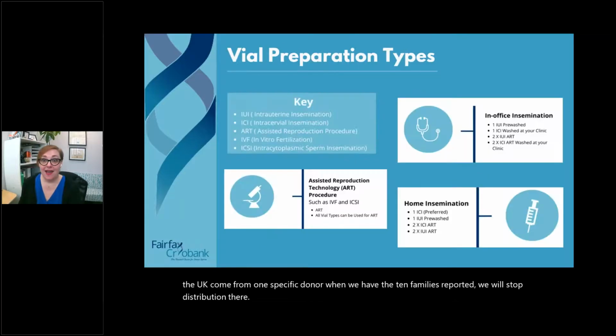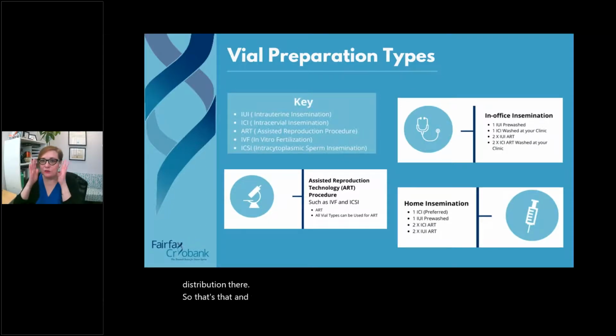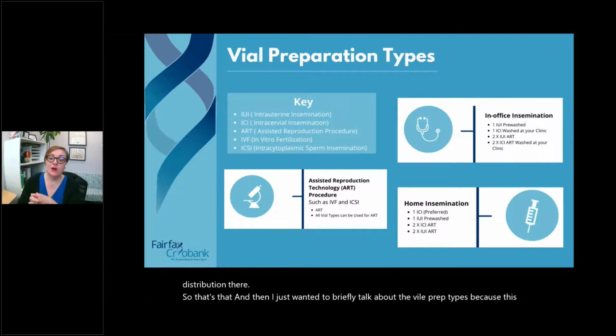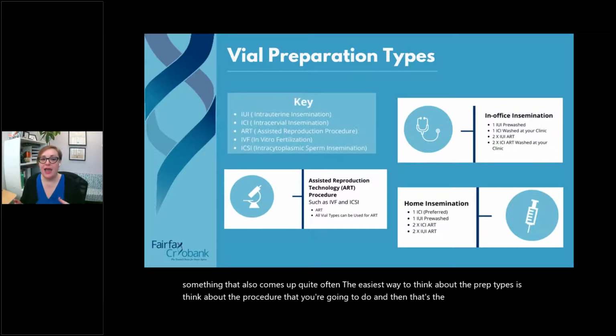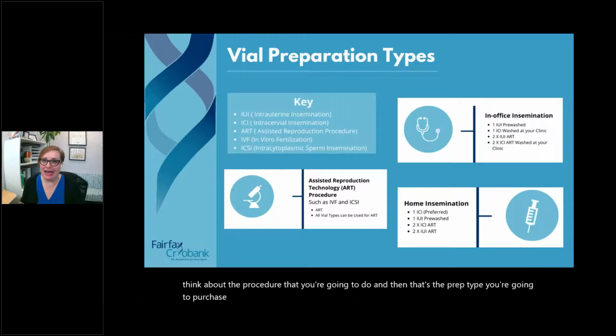So that's that. And then I just wanted to briefly talk about the vial prep types, because this is something that also comes up quite often. The easiest way to think about the prep types is to think about the procedure that you're going to do, and then that's the prep type you're going to purchase. And bottom line, you can kind of use them all for each procedure, depending on availability.